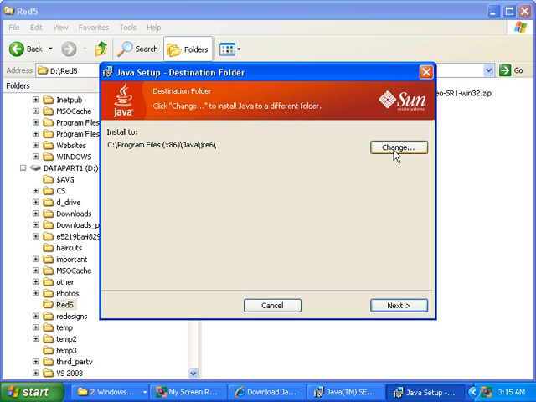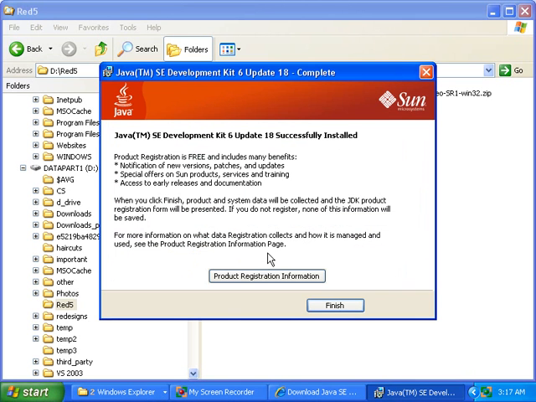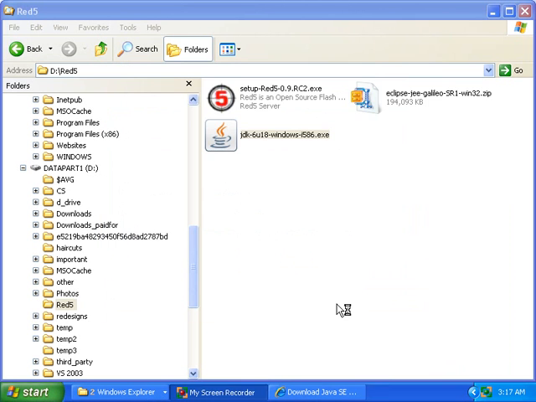To change the path, click the Change button. I'll leave it as is. Then click the Next button. Now it's installing the JRE. Now that the installation is done, click the Finish button.